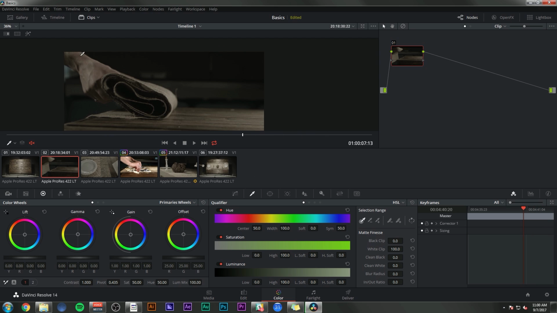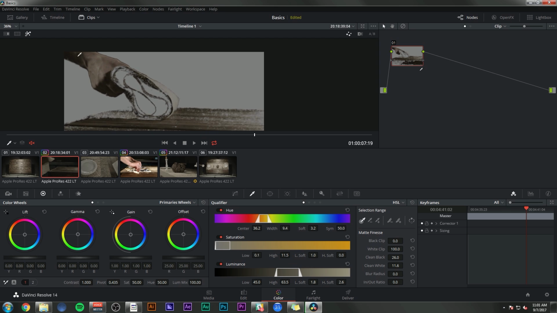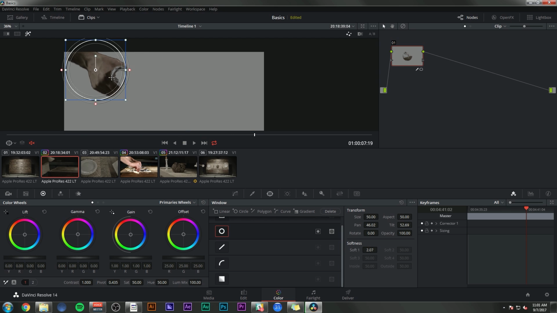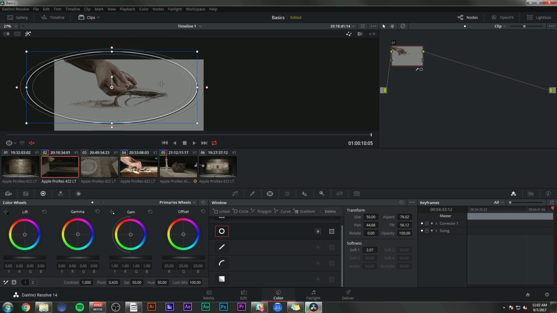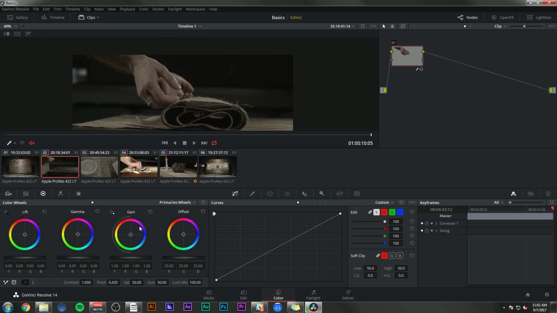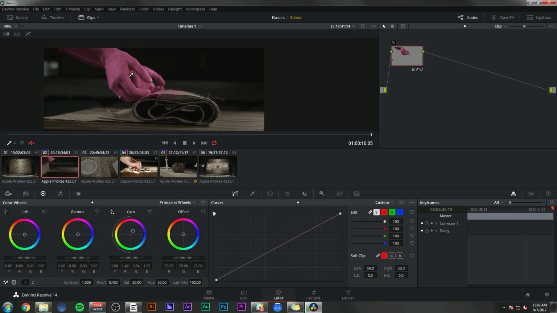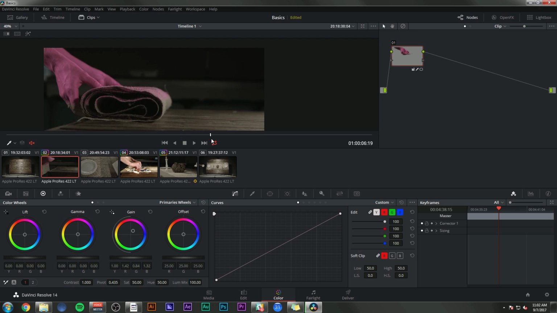For instance, maybe we want to adjust the color of these hands. I can select the hands with a qualifier and then put a window on top of that to limit what the qualifier selects. And then I can adjust the hands by themselves and make scary pink hands. And with a little bit more refinement of that window, I can make it look like, I don't know, there's a purple monster inviting you to dinner. You know, useful stuff like that.